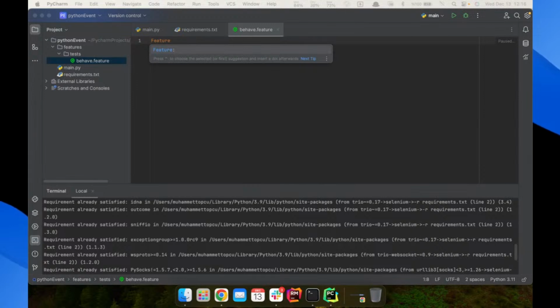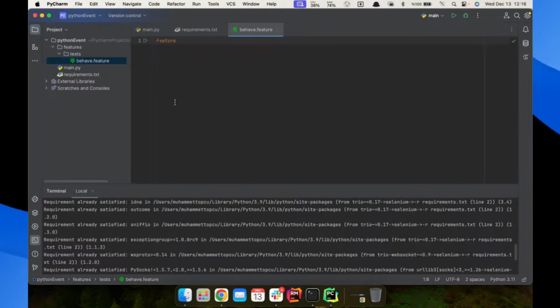I will briefly explain what I have done. Now we created a features folder, and inside of it a tests folder, and inside of it a feature file. This feature file is actually the scenarios that we are implementing.